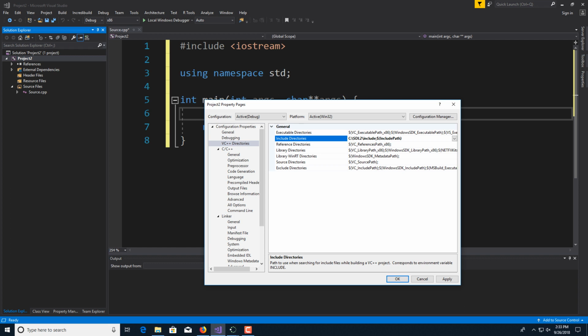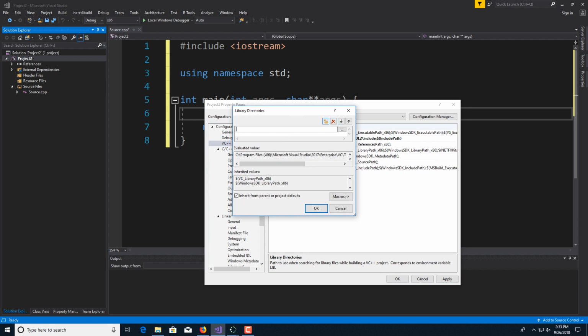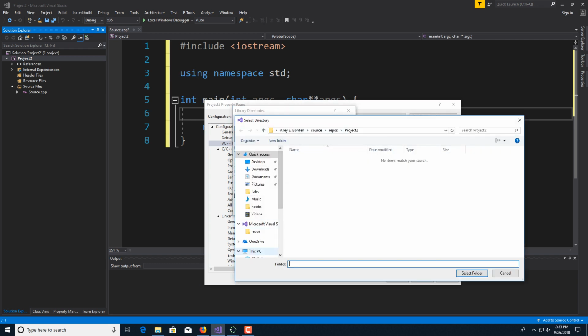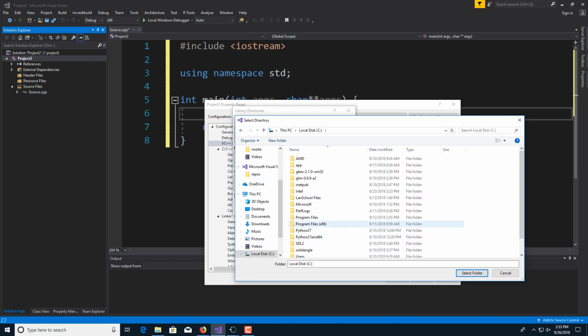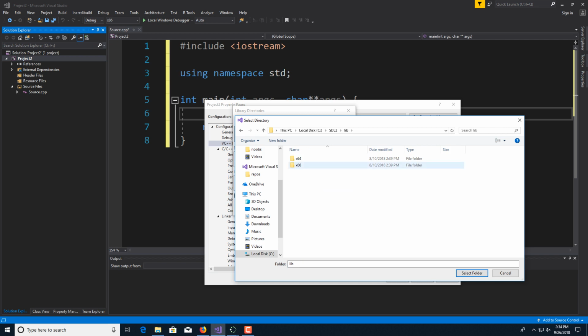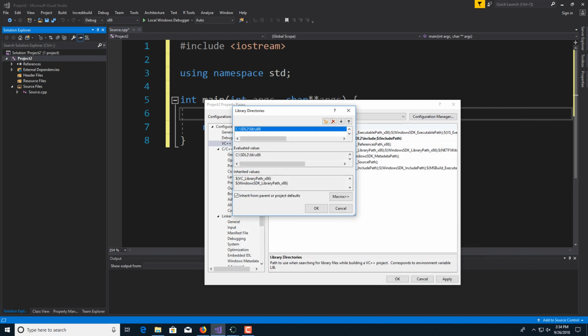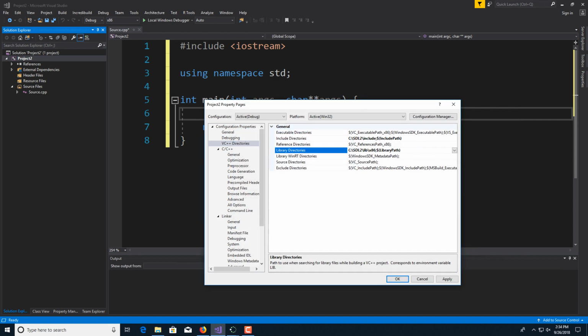And then 2 lines down you have library directories. We're going to do something similar. Edit, new, ellipses, this computer, C drive, SDL2, and click on lib, and lib's going to open up into 86 and 64. We'll just do 86. Select that. Click OK. So this is what you should be showing here under VC++ directories. You should have your SDL2 include and SDL2 lib x86.